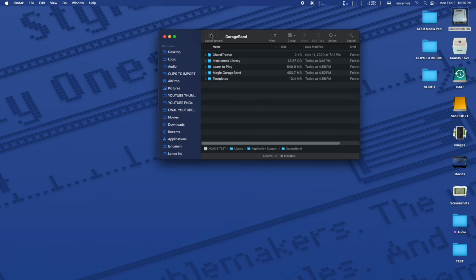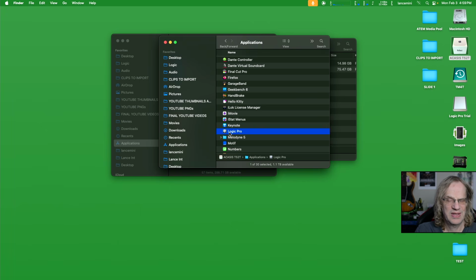And Logic is in our applications folder on the external drive as well. Now here's something else I want to show you. When I was doing this, I could not find where Apple stores their component plugins, rather the audio units, right? I'm like, where the heck do they put them? They don't put it in the audio plugins folder.